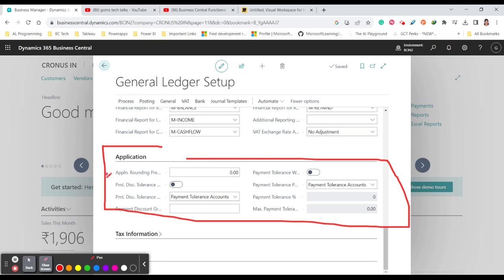It has application rounding precision, payment discount tolerance warning, payment discount tolerance posting, payment discount and everything related to all these things. So the payment tolerance amount, payment tolerance warning, payment tolerance posting, payment tolerance percentage, maximum payment tolerance amount, everything.